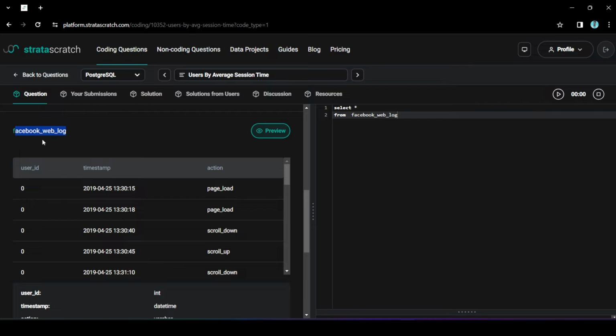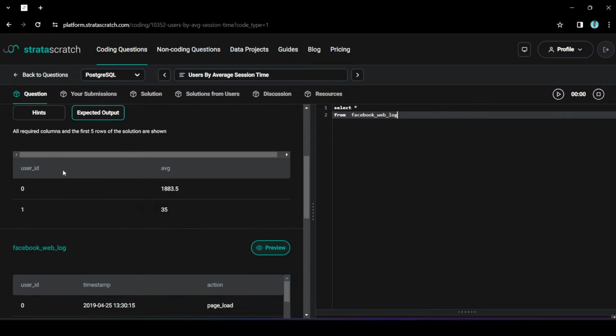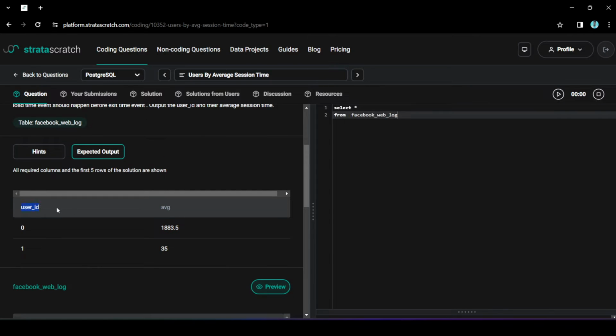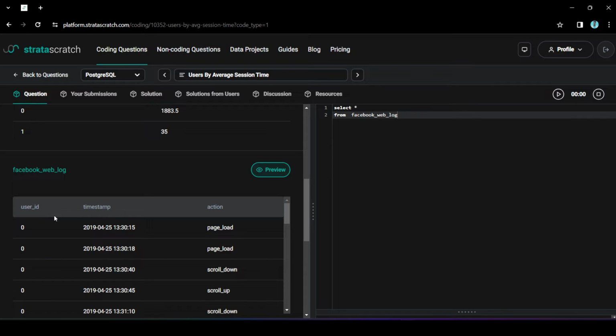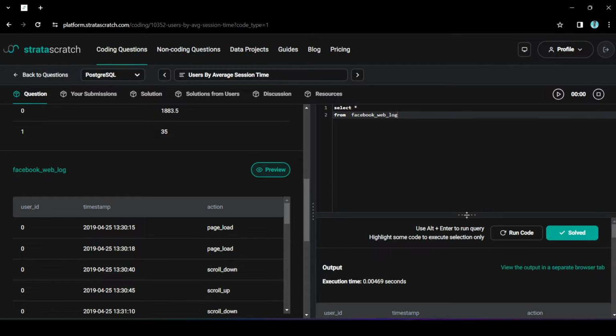So if we see in the input, we have only one table and we have users data: user ID, timestamp and action. Okay, so let's have a look at the output also. In the output, if you see, we have only two columns. One is user ID and one is an average. So we will see how we need to calculate this. Let's have a detailed view of the data over a console. Okay, so let me run this.